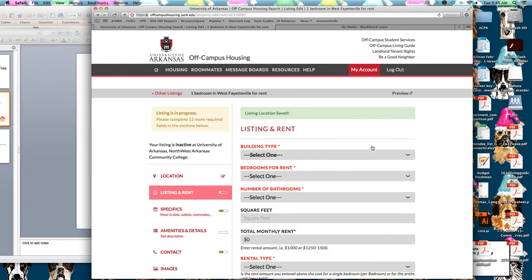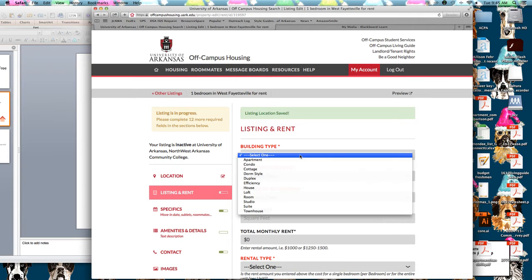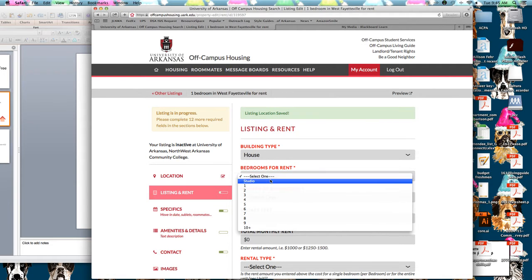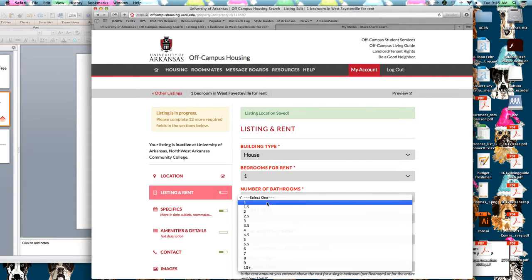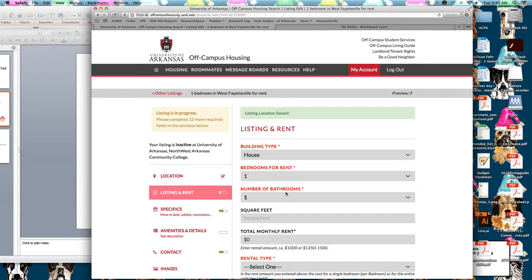You'll then be required to select all these things in red with the asterisks in order to publish your listing. In this case, this is a house, so we'd select house. This is where you want to select the number of bedrooms for rent, not the total number of bedrooms in the house. So for most people, you would choose 1. You would also want to choose the number of bathrooms that this room gets to use.